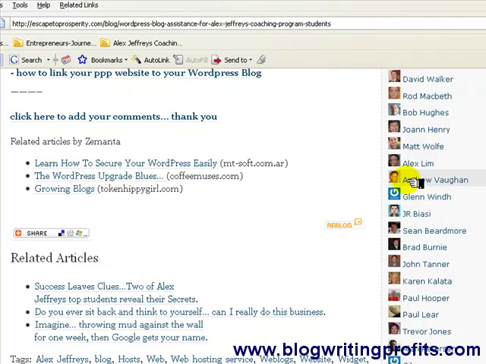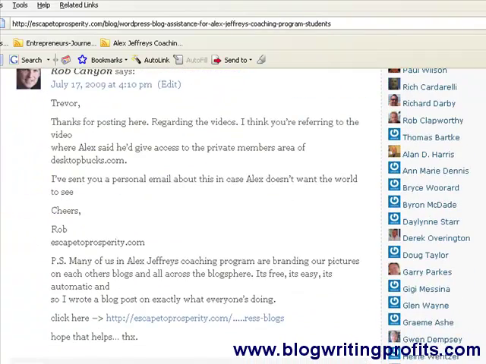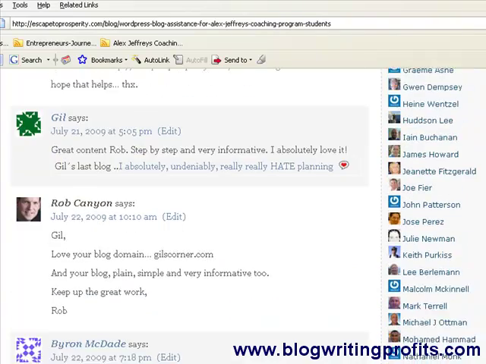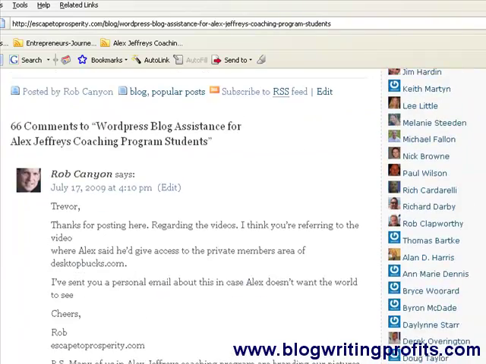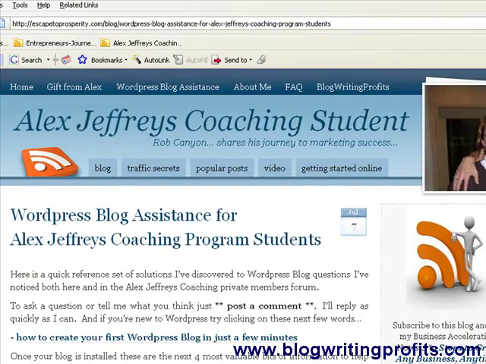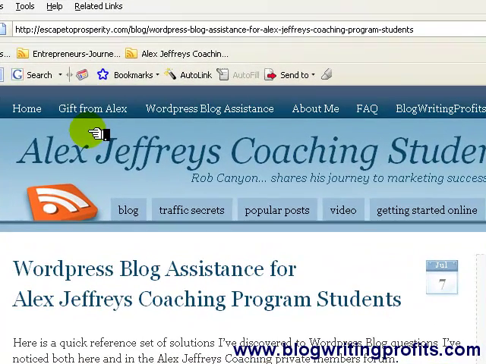The only difference between, for example, Andrew Vaughn and Glenn Wynn in this one case, from what you can see, is Andrew's got a gravatar and Glenn doesn't. That's all there is to it. And so I want to encourage everybody to comment, but that's the difference there. Also, it gives visitors of your site an opportunity to see the faces of people that are visiting your blog. So that's really important.